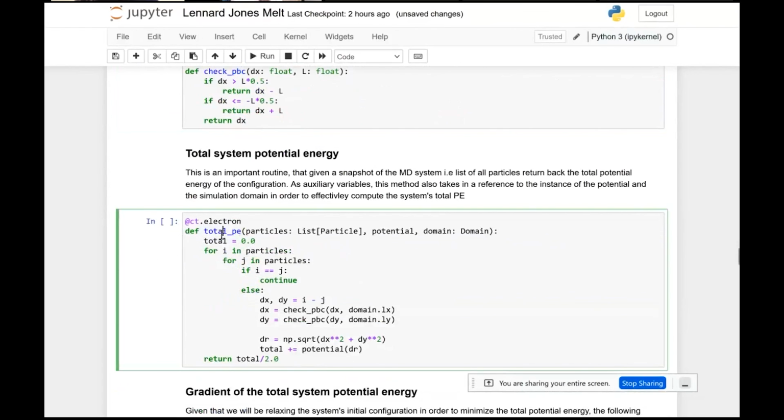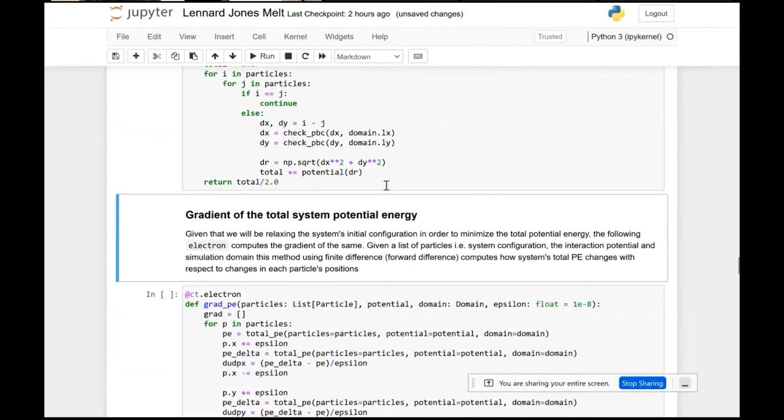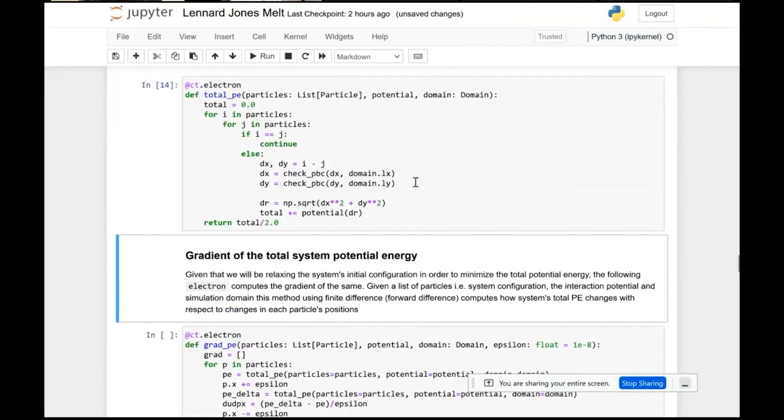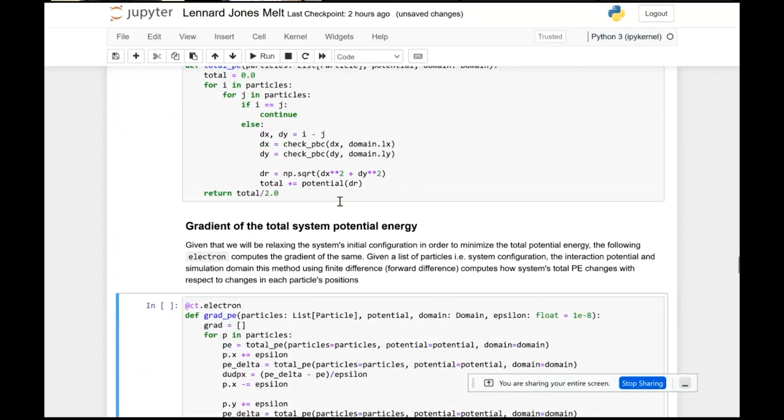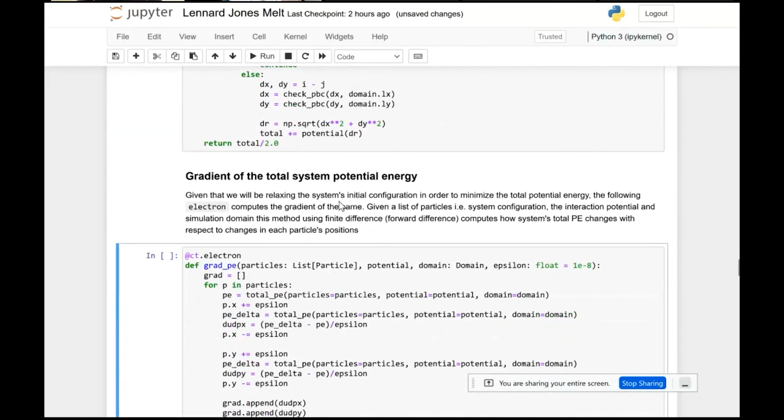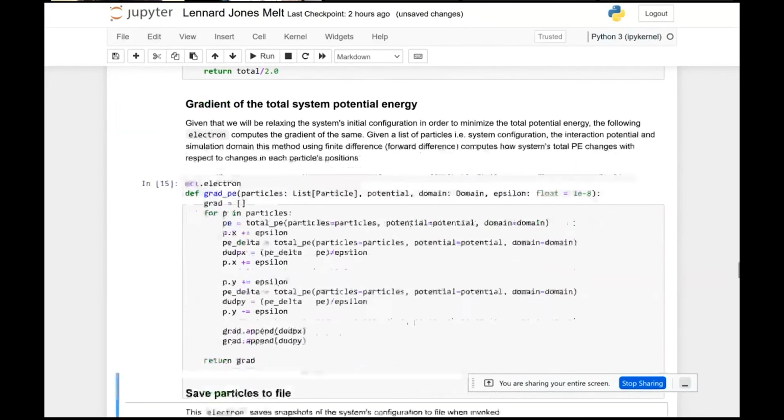So this is the electron that, given a snapshot of particles, given the potential and the domain, computes the total potential energy of the system. And this is what I want to minimize. In order for me to minimize this using gradient descent, I need a way to compute the gradient, or how the total potential energy of the system changes as these particles move. And this is the electron that actually does that.